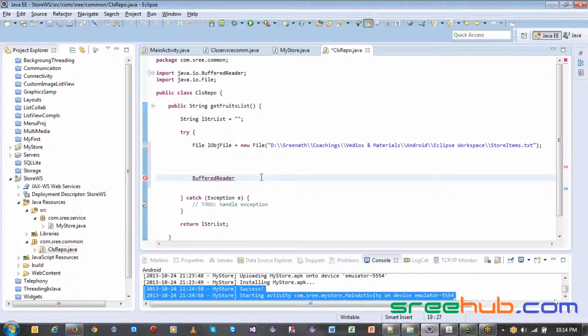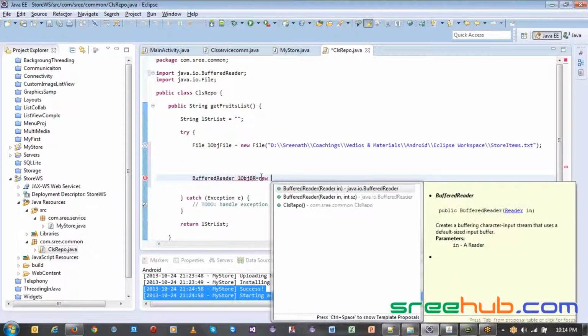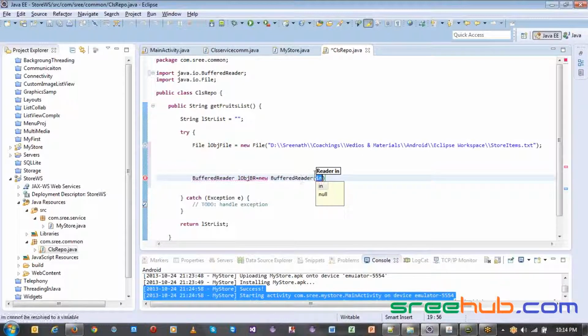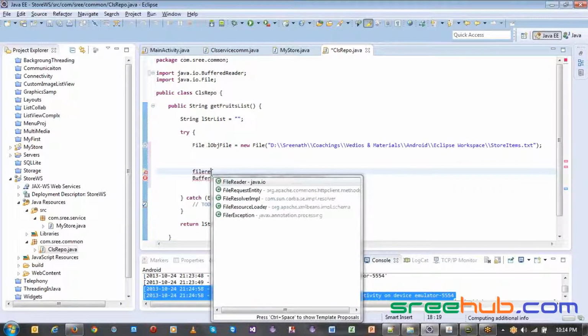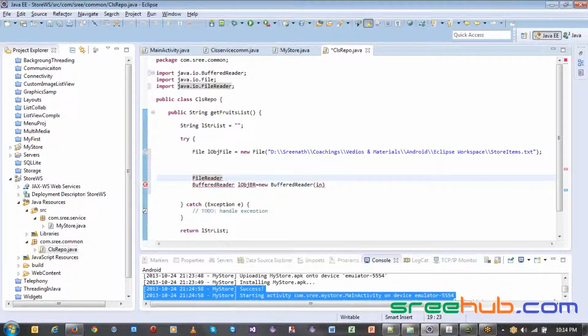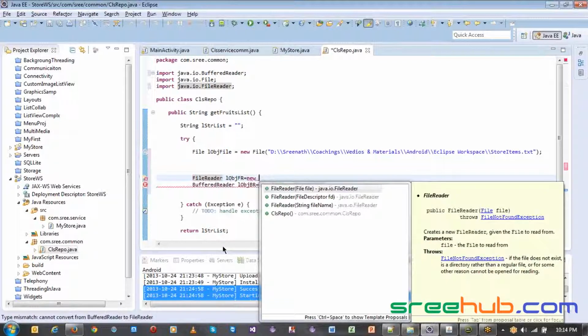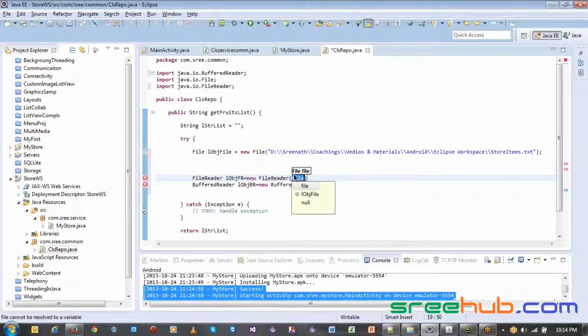Let me make it lobjBR, which is a BufferedReader, equal to. You can see BufferedReader needs a reader. What type of reader do you want? As we are going to read a file, here we take a FileReader, lobjFileReader, equal to new FileReader. The FileReader needs the file I have to read. You can give lobjFile, and you have to give the FileReader also.